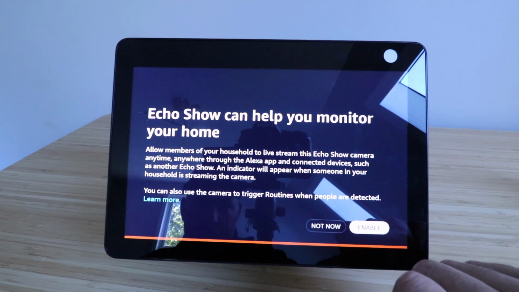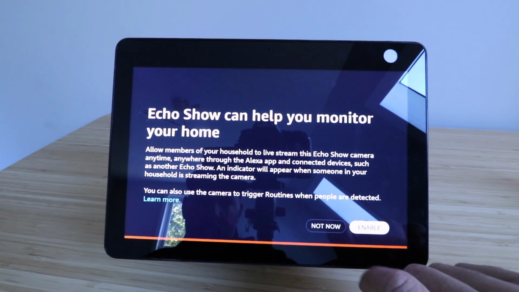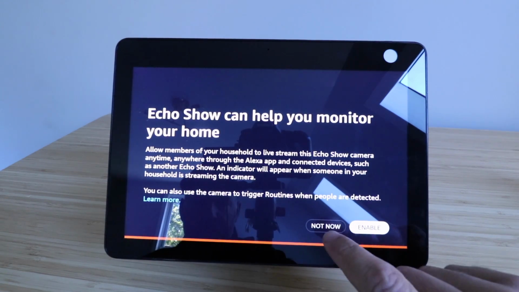It says Echo Show can help you monitor your home. Allow members of your home to live stream this Echo Show camera anytime, anywhere through the Alexa app. For right now, we're not going to enable this, but it is nice if you're away from your home and you want to see what's going on.